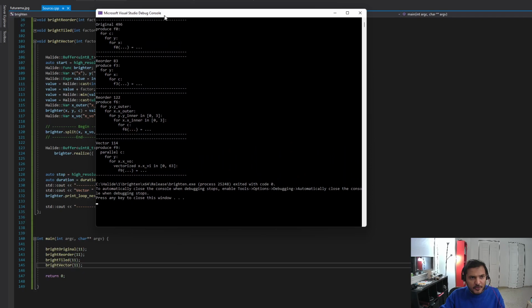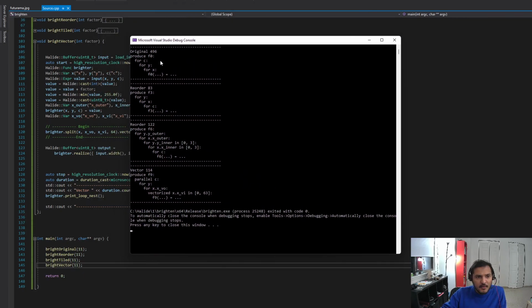Okay, so I'm also printing out the time in milliseconds, and also the loop order. So this is the original, the reordered, then this one is the tiled one, and then the vectorized one. Between the original and the reordered one, there's a five-fold reduction. Tiled goes up because I have multiple for loops, and then this parallelized and vectorized one is slightly quicker, but it's still not as fast as reordering.